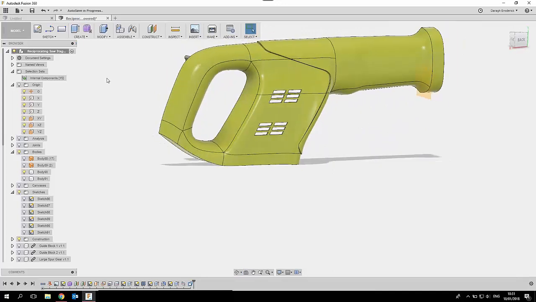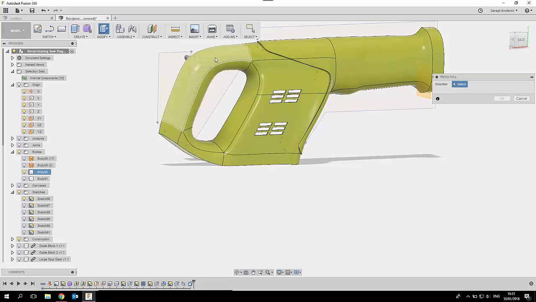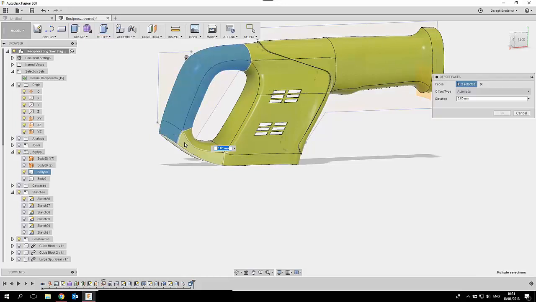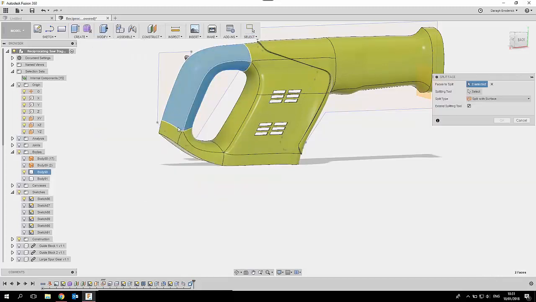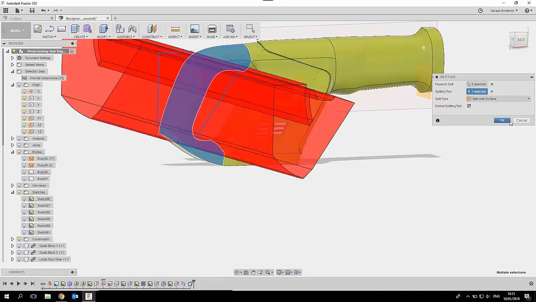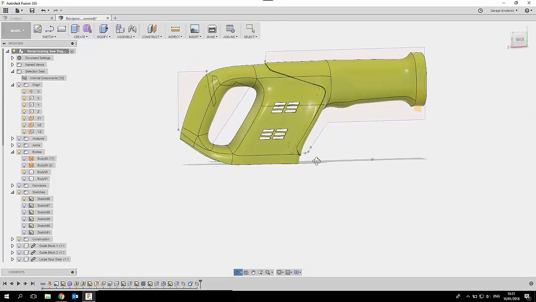So I can repeat this again for the back, for the handle of the saw. I can turn on my sketch again, select my faces. Sorry, offset. So I can go split face, select my sketch, go through and select OK. Turn off this sketch again.